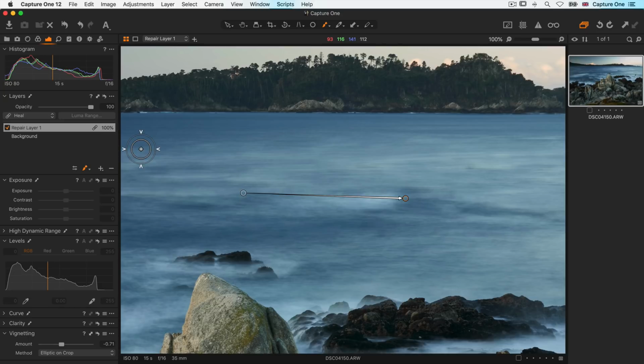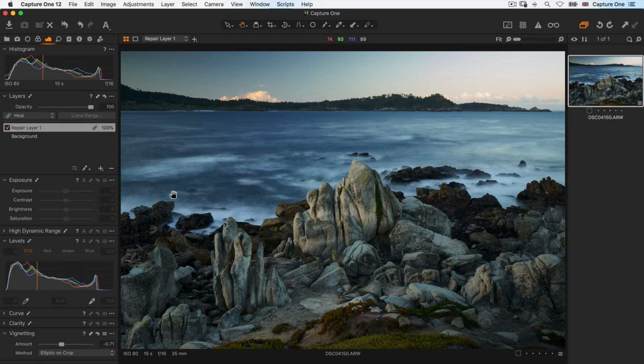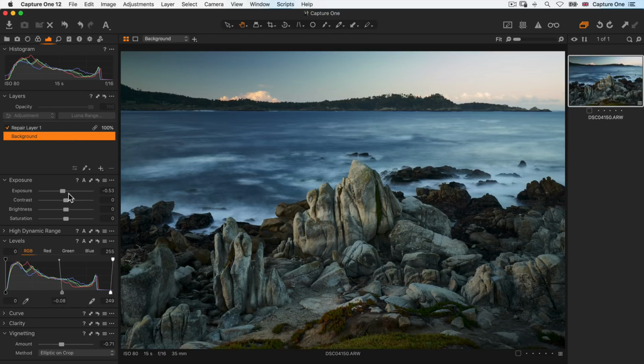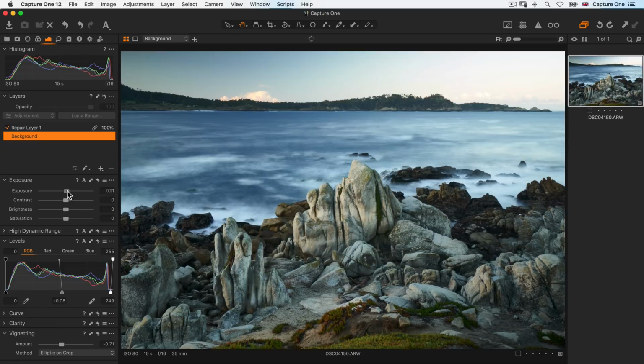Another type is a clone layer, which will simply copy the actual pixels from the source point to the destination. Let me show you by changing the hue layer to a clone layer. As you can see, the clone layer does not blend as well as the hue layer does. Keep in mind that hue layers in Capture One are dynamic and will update accordingly to changes made to the background layer or other layers.